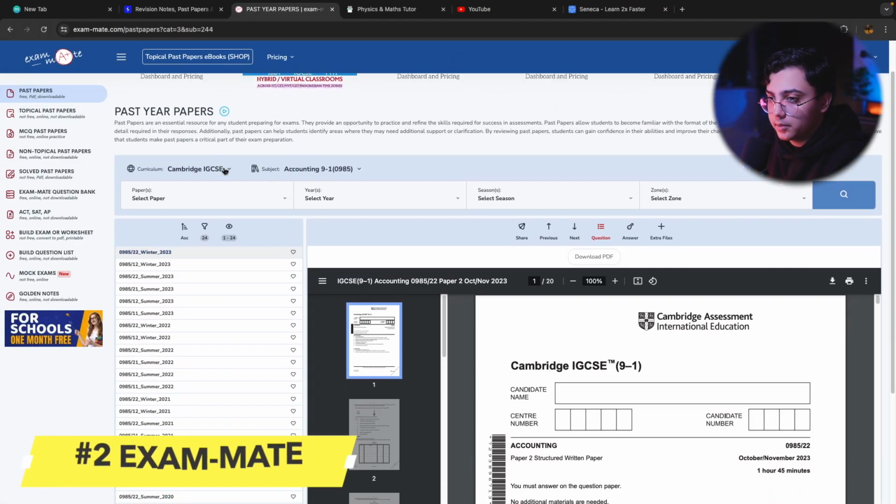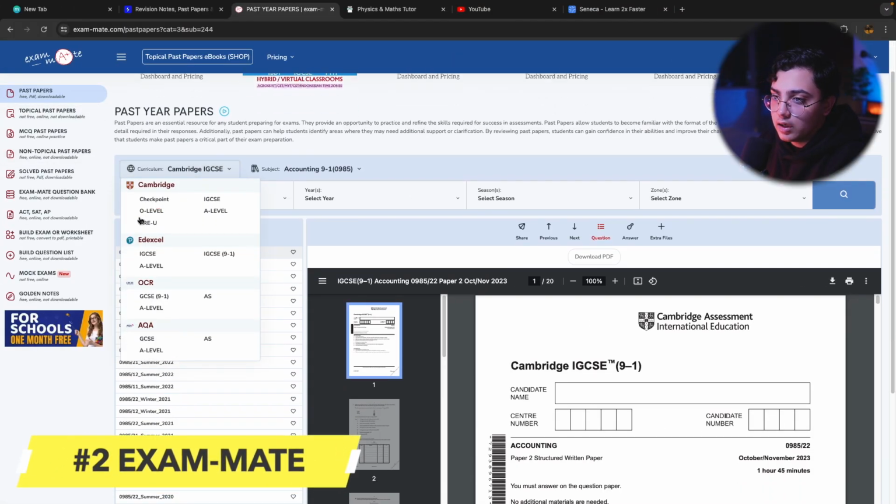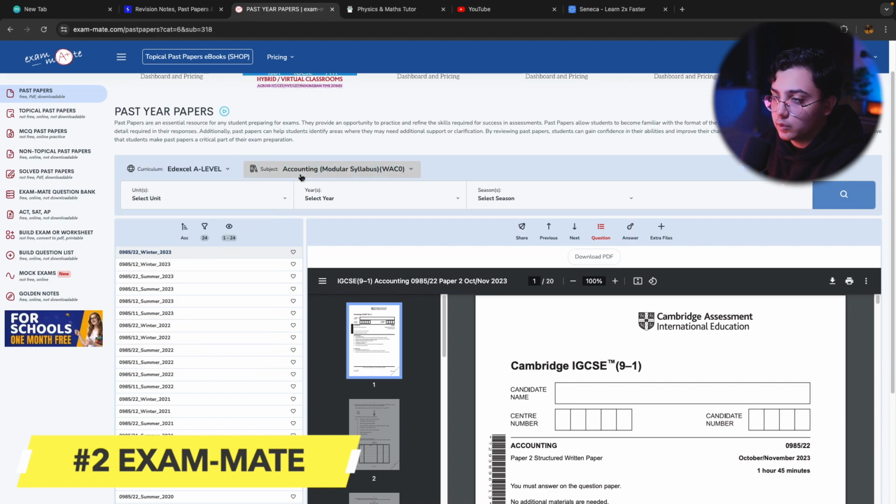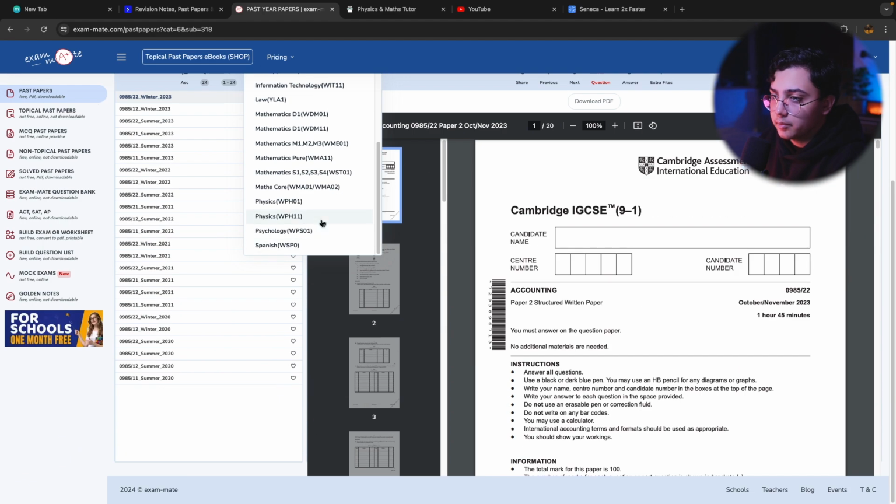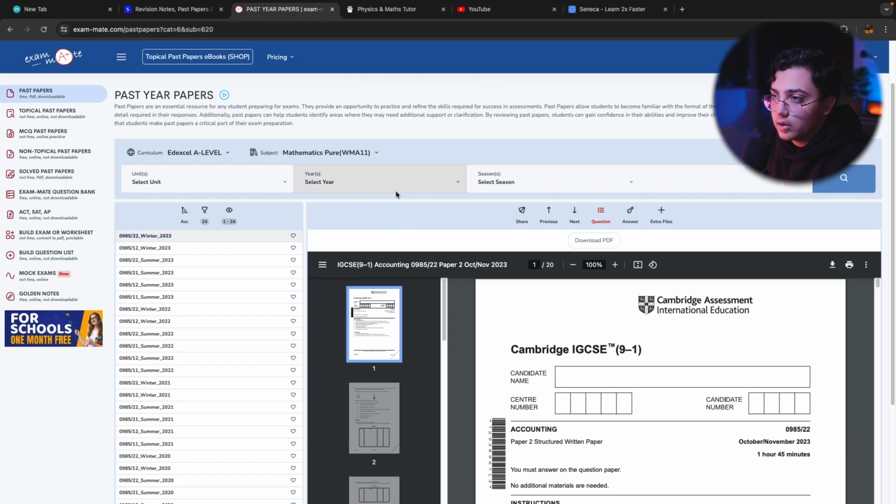If you're looking for past papers, let's say we're doing Cambridge, or Edexcel A level, which is what I was doing, and we were doing Pure Mathematics WMA 11. You can select the unit, which is P1, P2 for year 12, P3, P4 for year 13. So let's say I'm going to be doing P3 now.